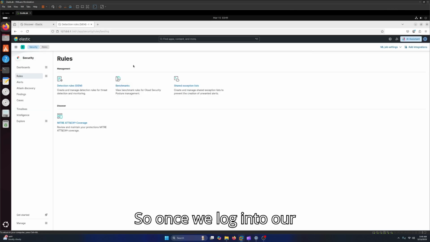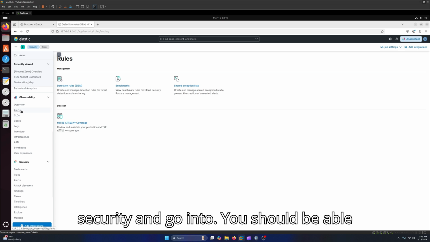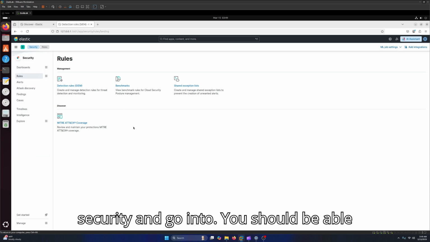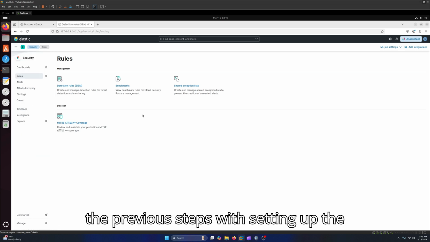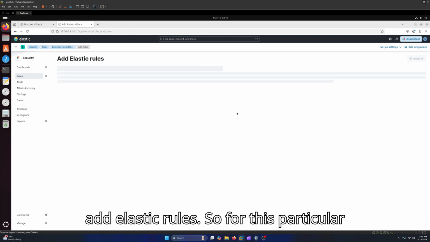Log in. So once we log into our Elastic instance, let's hop over to security and go into rules. You should be able to access this if you followed through with the previous steps with setting up the private encryption key. Let's click on detection rule, and we want to click on add Elastic rules.